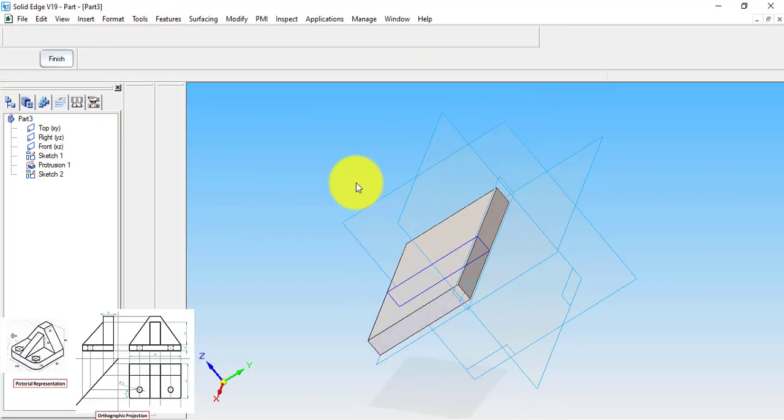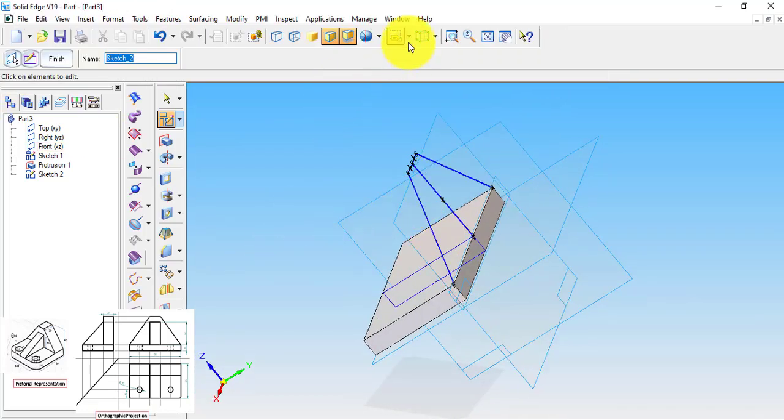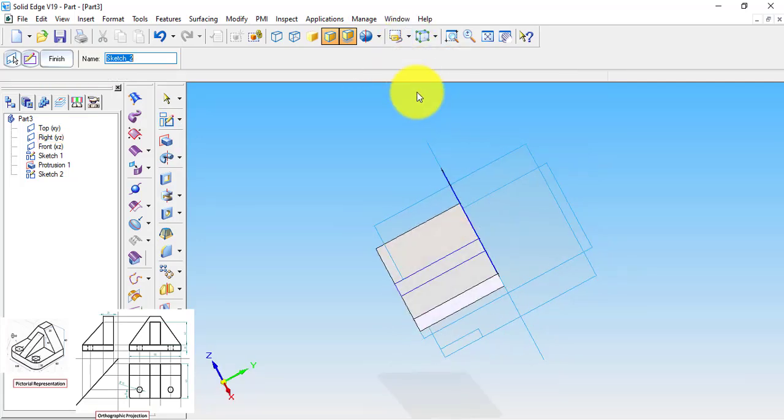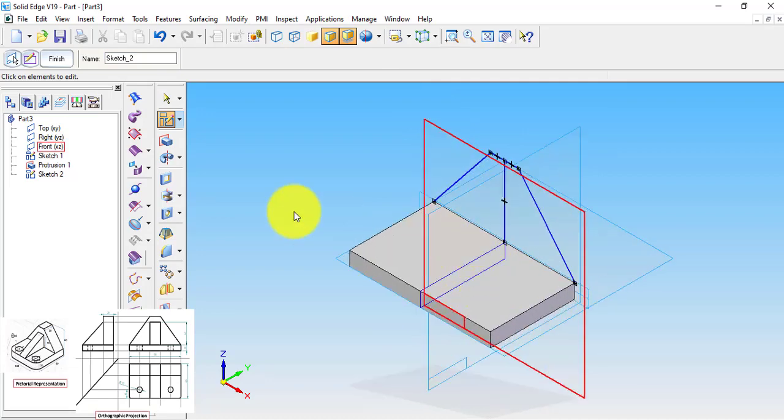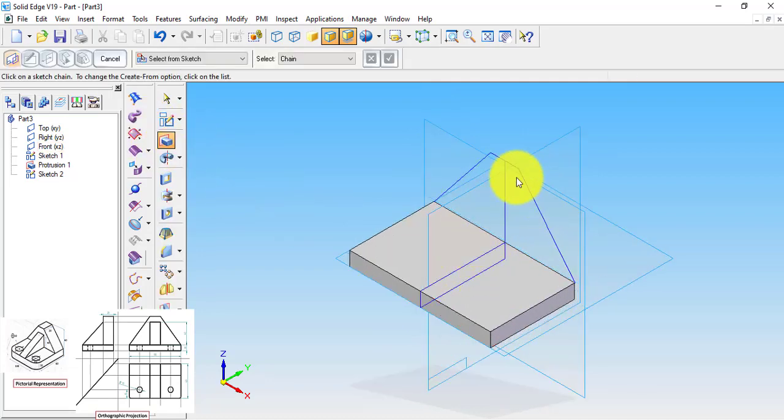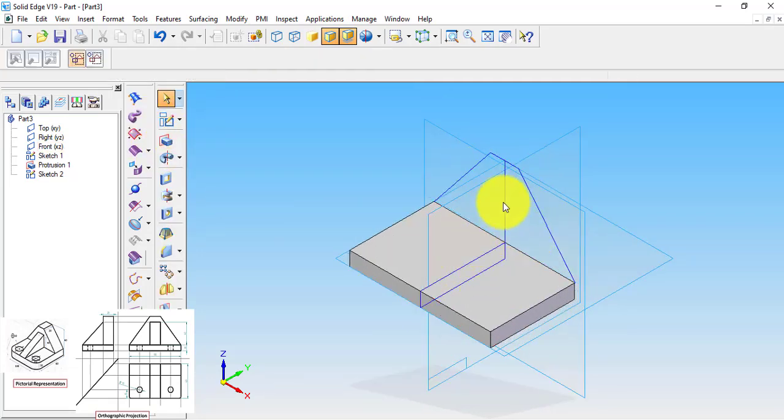Now we go for the three-dimensional view. So at any time during the drawing, if you want to have the ISO look, you can go here and click on the ISO option. Now let us protrude this triangular plan. I think this center line is unwanted.